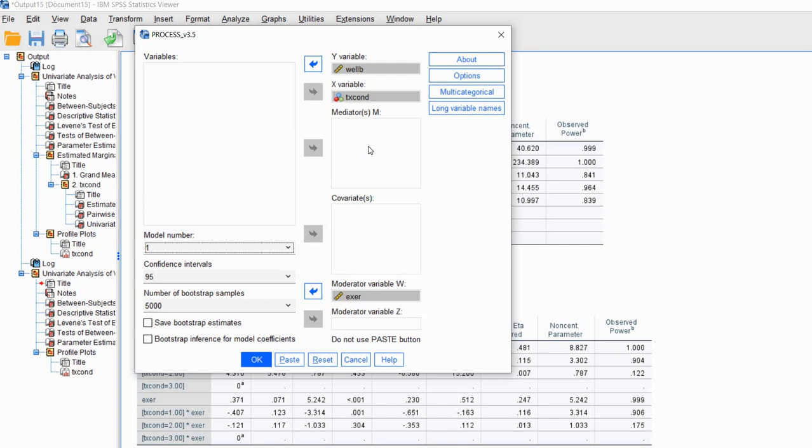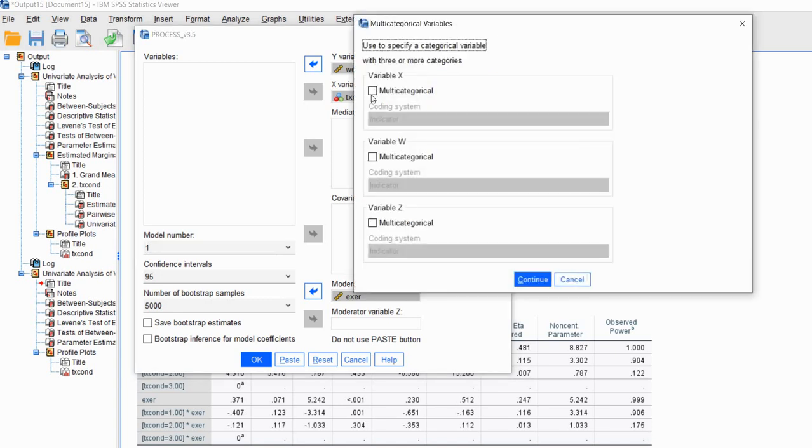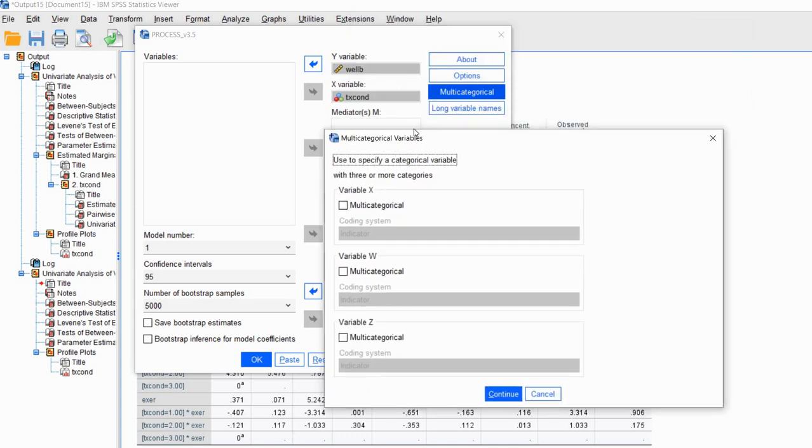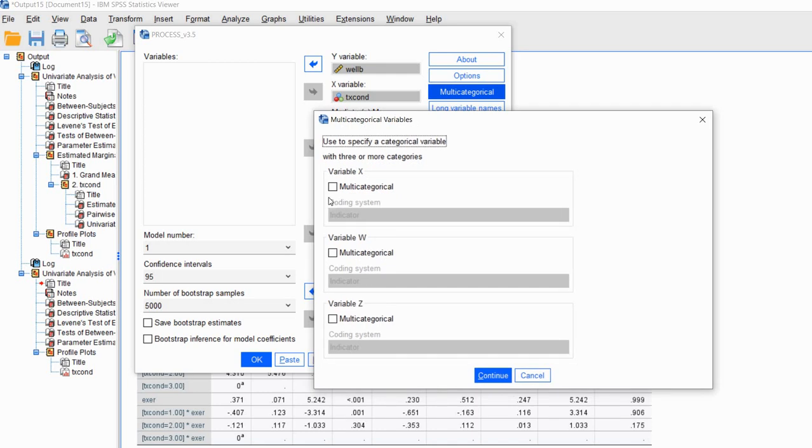So I'm not going to go into all of the details about how this is accomplished, but that's essentially what's going to happen. If you click on multi-categorical right here, you can click on where it says variable X. Variable X in this context is going to be the treatment condition variable. So if I click on the variable X right there, the coding system is actually set for dummy coding or indicator coding. So we're just going to leave that set there.